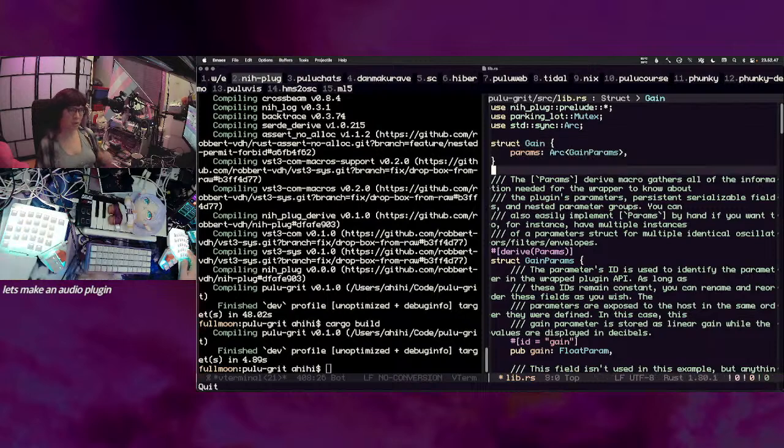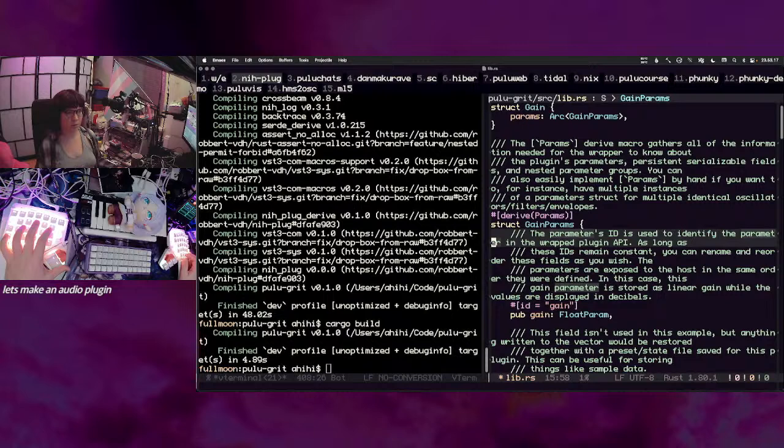So, okay, it begins by defining a structure for the plugin, that contains an Arc containing the parameters for the plugin. And for the parameters, we use some kind of macro to do magic serialization stuff for whatever is in here. The parameters ID. Okay, so we're gonna have a parameter called gain.